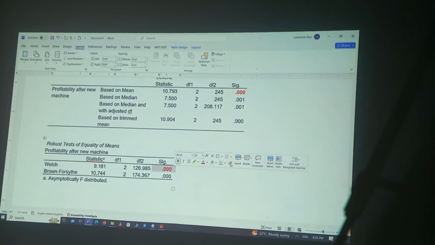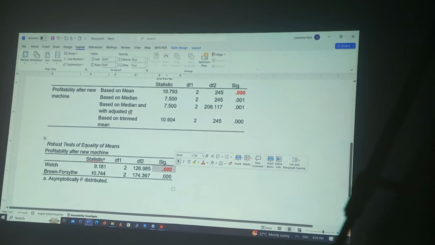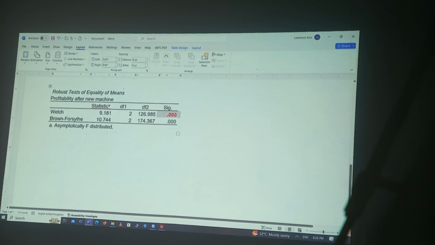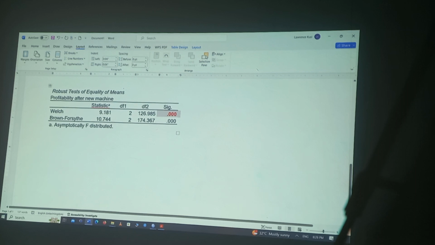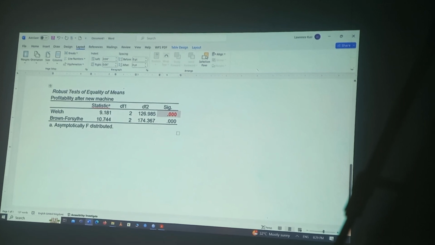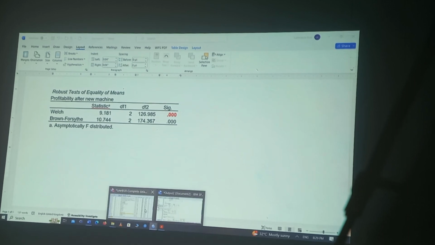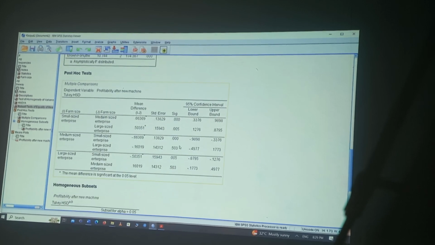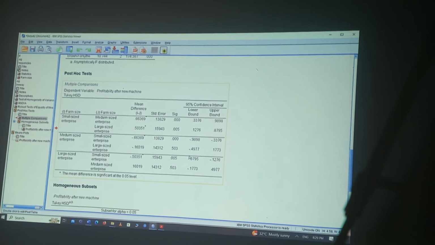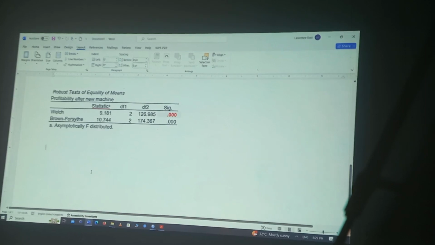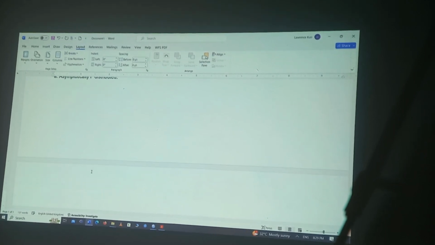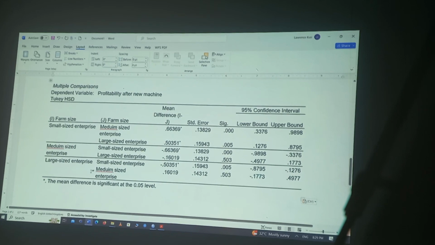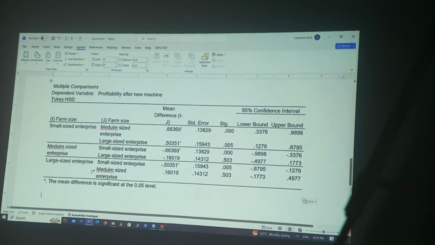Then since there are three groups, we have to come and check where the differences lie. Remember, that's where we have to go to the multiple comparisons or the post hoc test. Okay, so let's go to the post hoc test and copy it and paste it there. Post hoc test. Oh, this is our post hoc test.